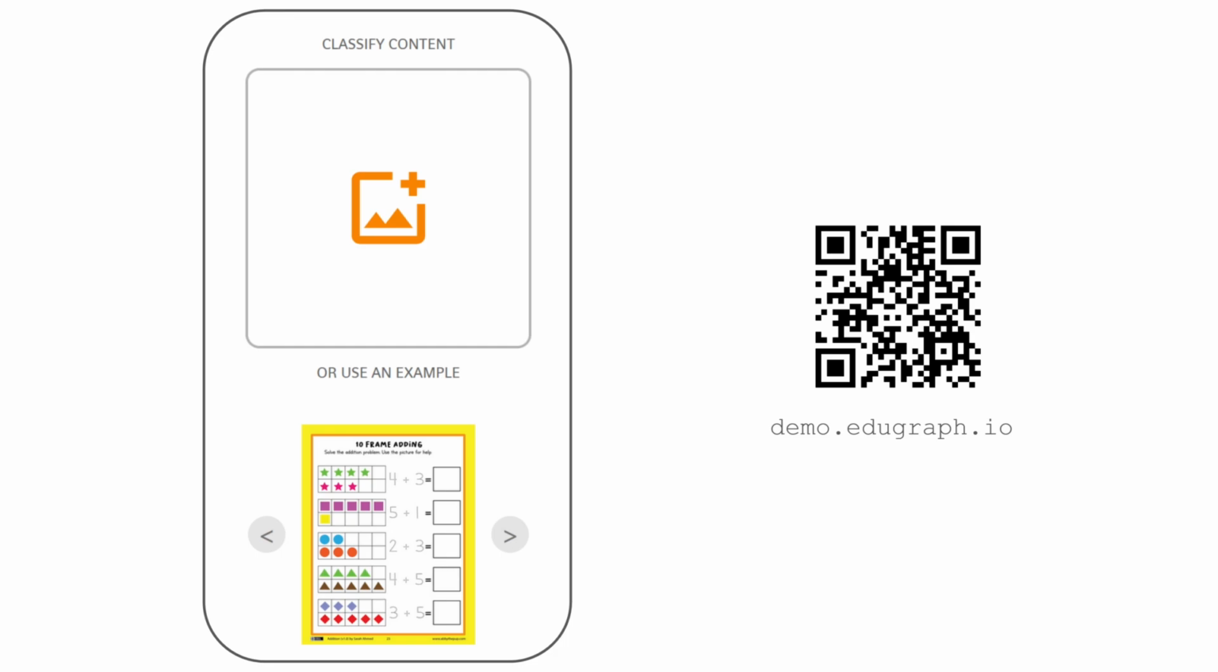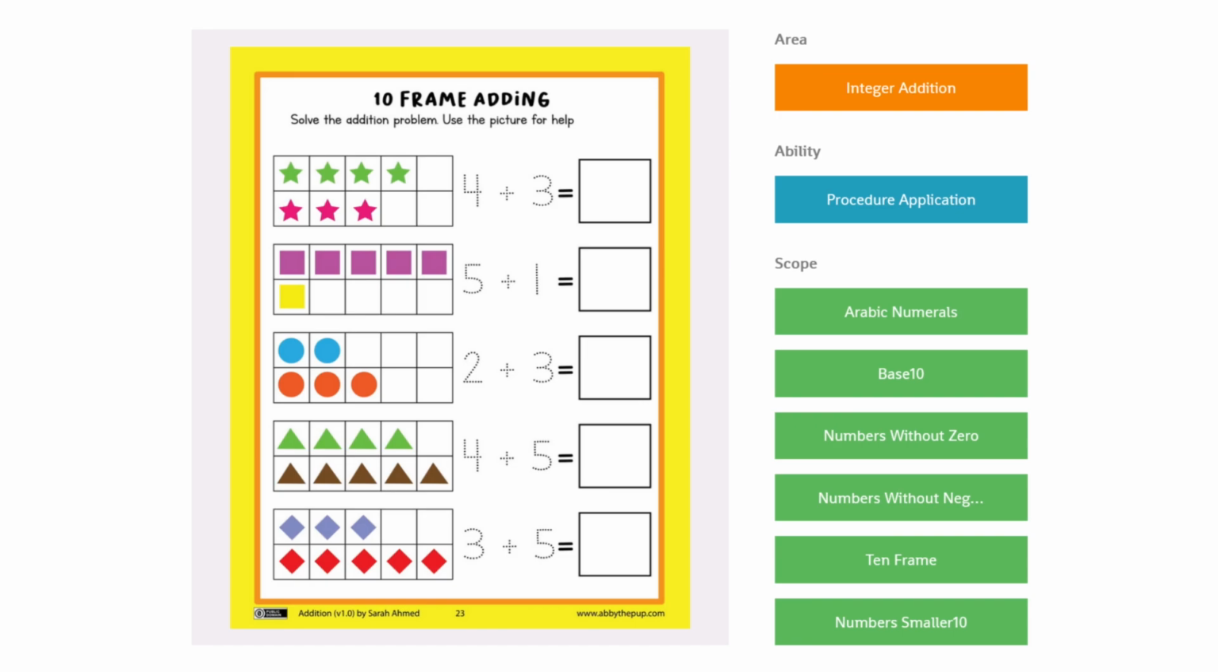EduGraph is like a very simple application where you can provide any form of learning material. You can try it out yourself, like with this URL. It's a demo though, so be gentle. But you have a couple of examples to choose from by default. And what it simply does is it takes a learning material and tags it. So on the right, you can see 3 different dimensions: area, the orange, then blue, ability, and green, scope.